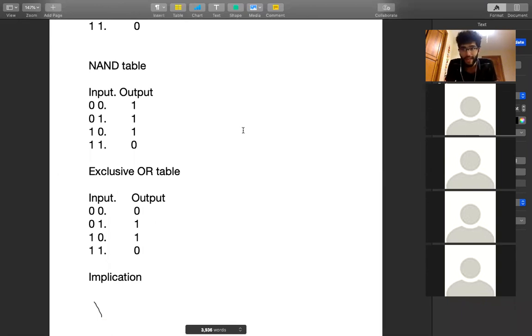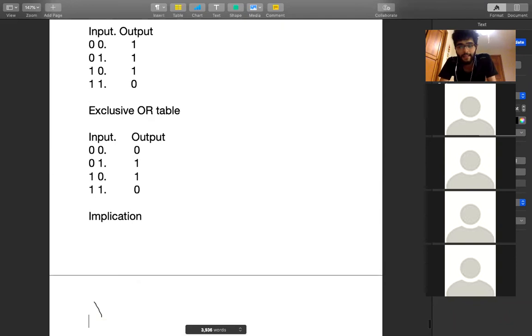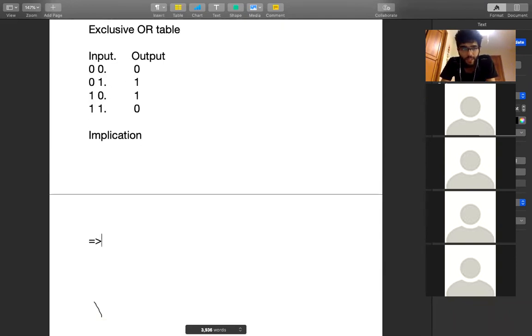But for us to understand that, we will have to understand the meaning of implication. This implication is a symbol which all of us use in math, and it looks like this.